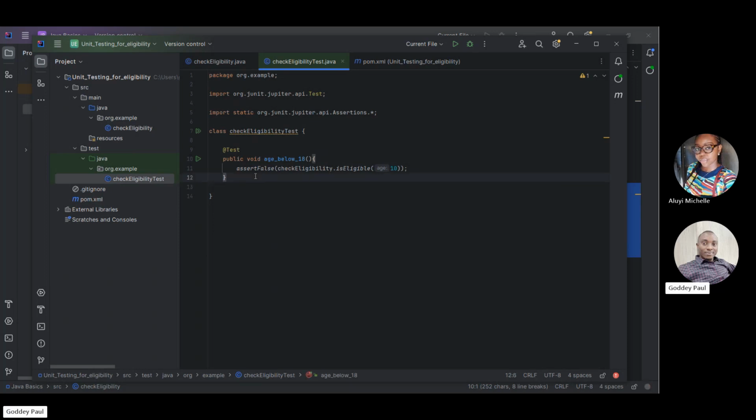So this is absolutely all that I need to do. After I told you that this is very easy, this is all I need to do to check that false is returned when you provide an age that is below 18. See how simple it is. Now let's proceed to another test case.